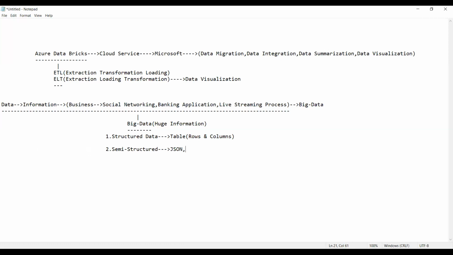And then we have the HTML file, which is nothing but Hypertext Markup Language. Then the data is kept in XML files. All this is called semi-structured data. Now, the next one, the third one, is called what?